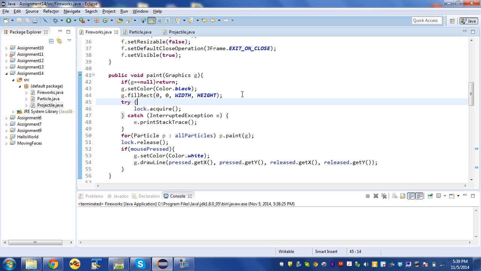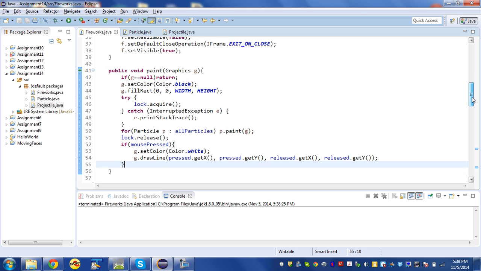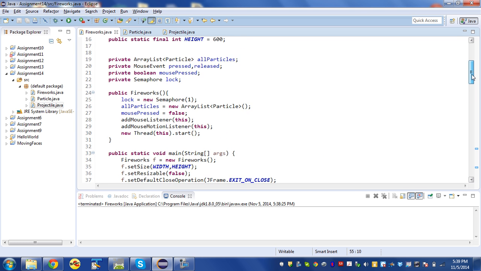Okay? The way to get rid of that is a technique called double buffering. What we've got to do is draw everything off screen, and then once it's all finished drawing, we flip it up to the screen so that they see it. And so they never see a half-drawn image.